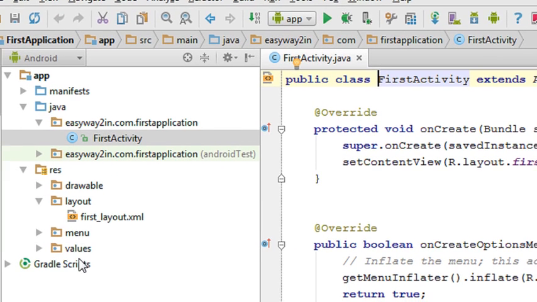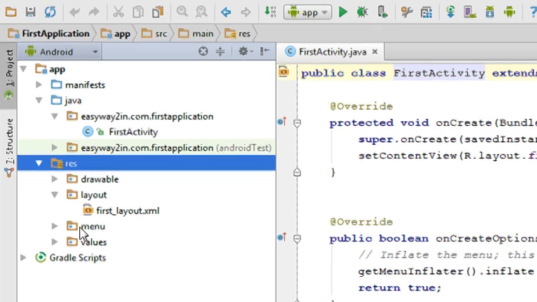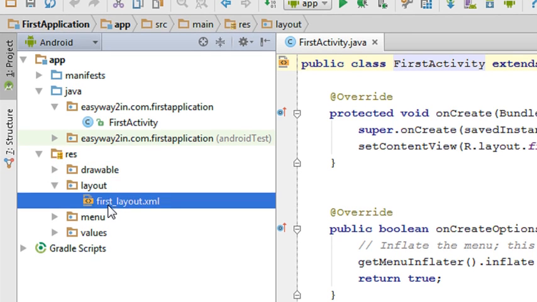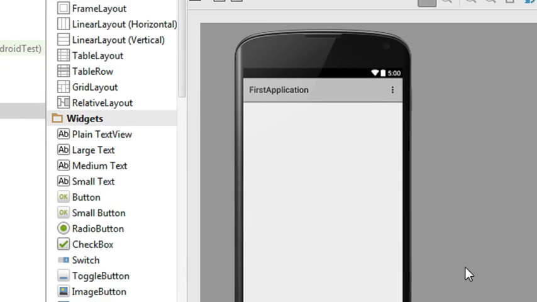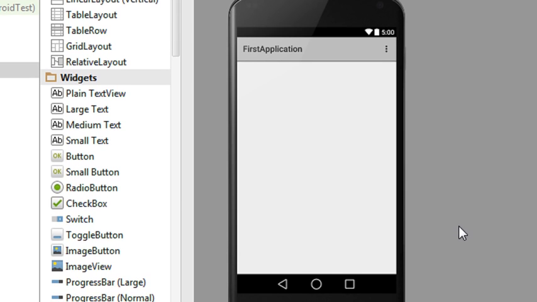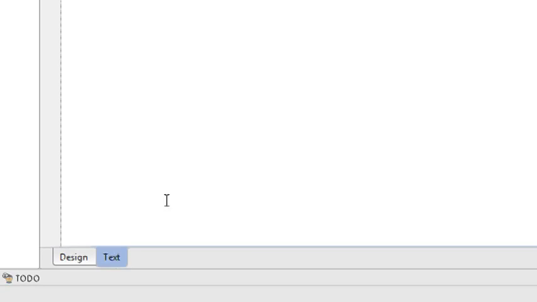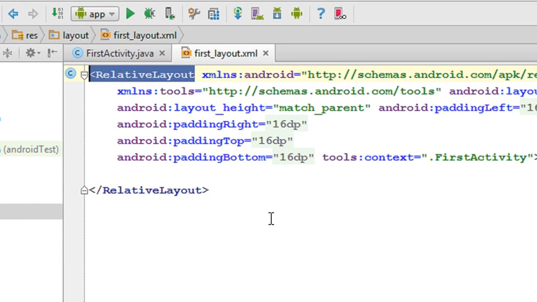Now we can find the layout file. You can find the layout file in the resource folder, and inside the resource folder there is a folder called layout, and you can find all the layouts of your activities inside this layout folder. So this is our layout file, first layout.xml. Okay, now our layout contains nothing. There is nothing on this layout. Go to the XML version. This is a relative layout.